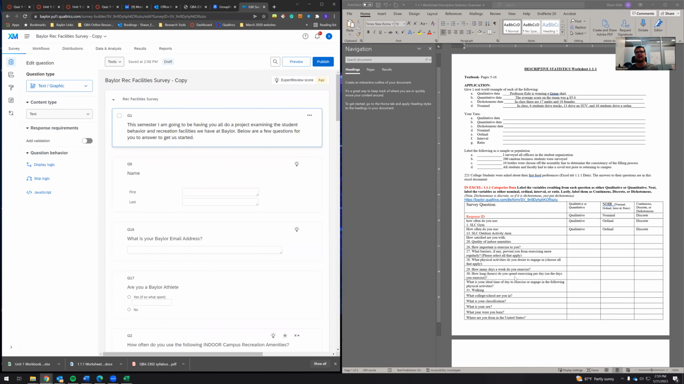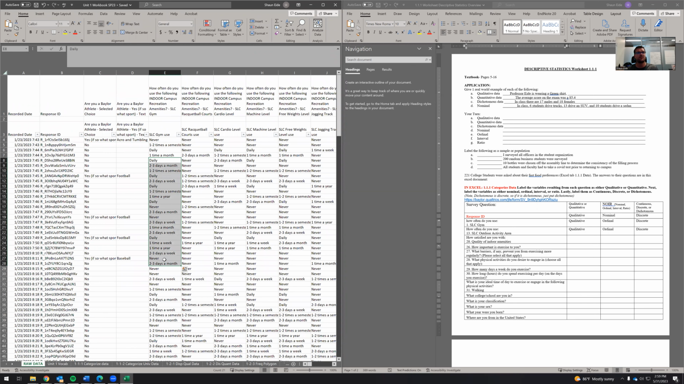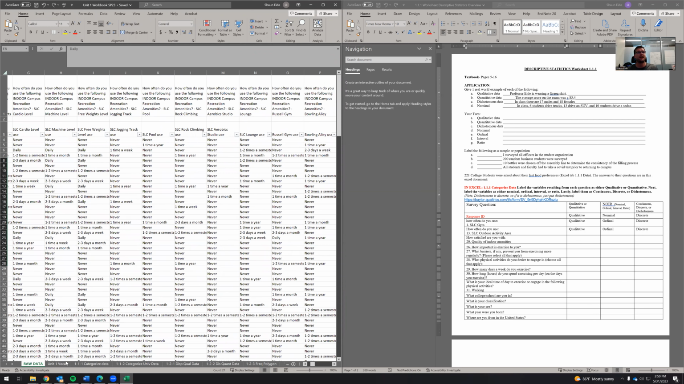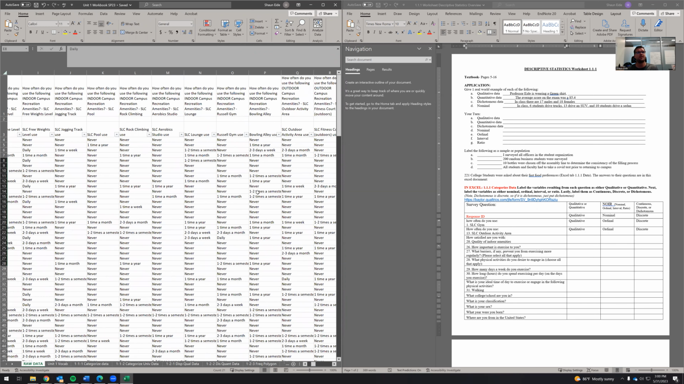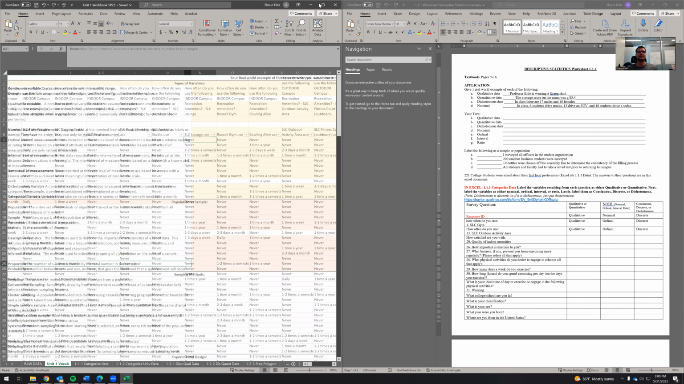And so you can see, okay, how often do they use the indoor facilities? Never, 1 to 2 times a day, so on and so forth. And so if you go to the Excel document under raw data, you can actually find these actual questions and label the answer to those questions as qualitative, nominal, ordinal, interval, ratio, continuous, discrete if you go to the raw data.